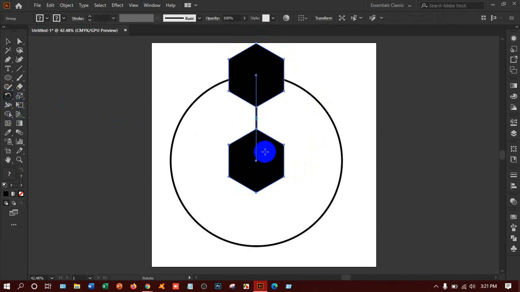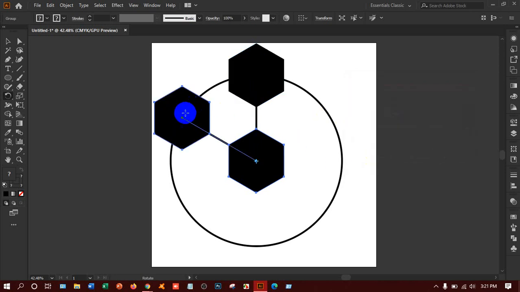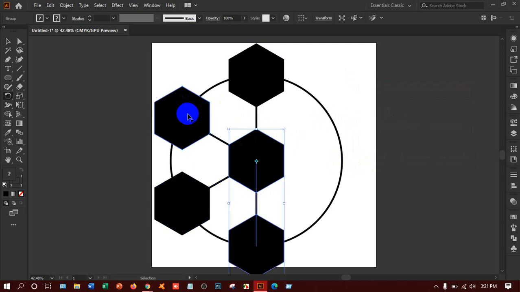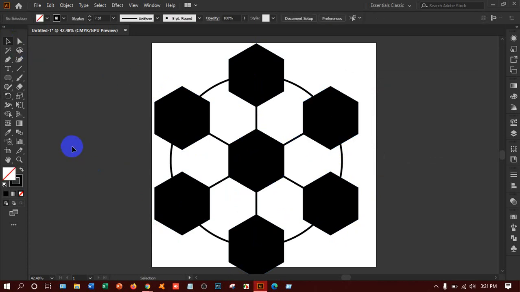Hold and press the alt key and left click here. After that, you will get the rotate window. Press here 360 by 6 and click copy. You will get one more. Just press Ctrl D. Then take the selection tool and click in the blank portion.